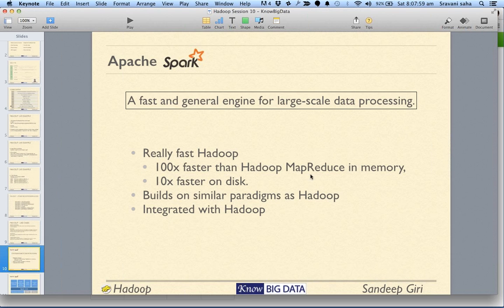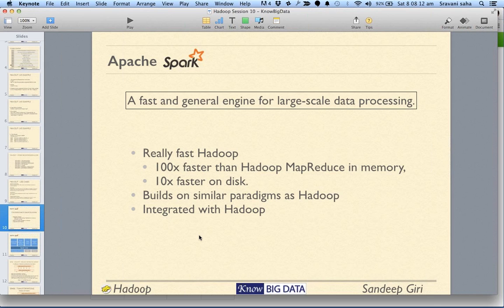Some people at Berkeley worked really hard to figure out if they could build a better solution. They did. They built something called Spark. That also comes under Hadoop's umbrella now. So Spark is a great alternative to the traditional MapReduce engine of Hadoop.